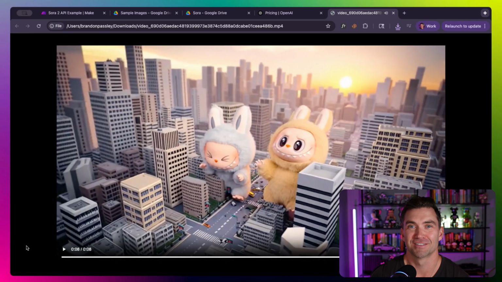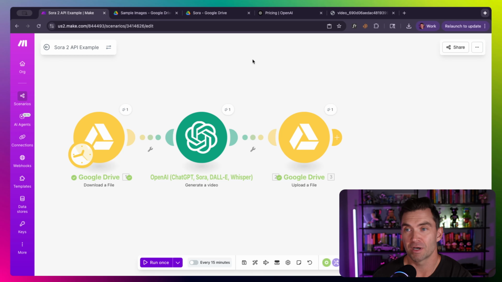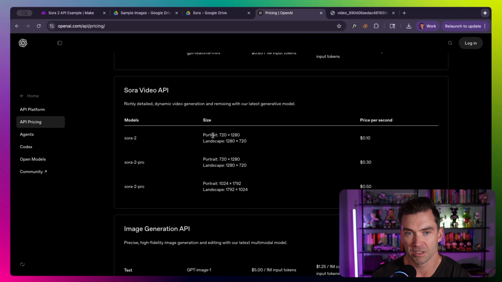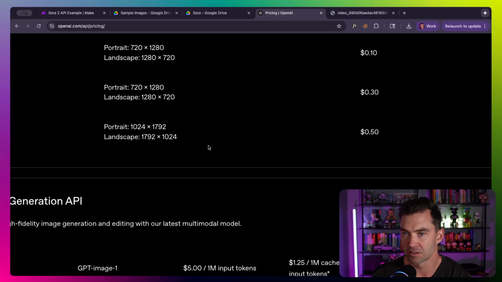So that's amazing. That's hilarious. So super amazing, but let's cover cost. It is not cheap. Here's the cost for the Sora 2 pricing. It is not cheap to run this at the moment.